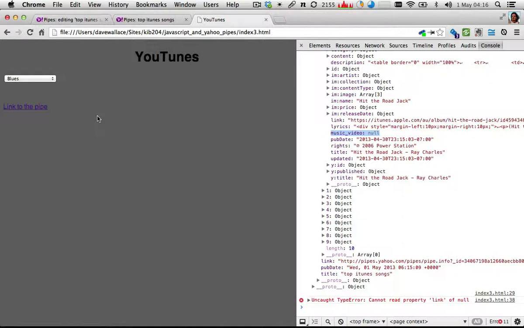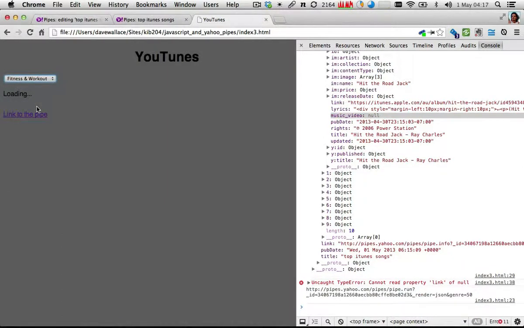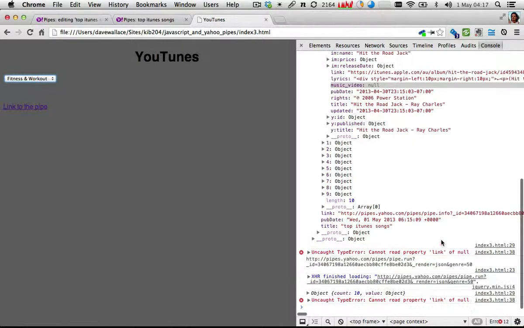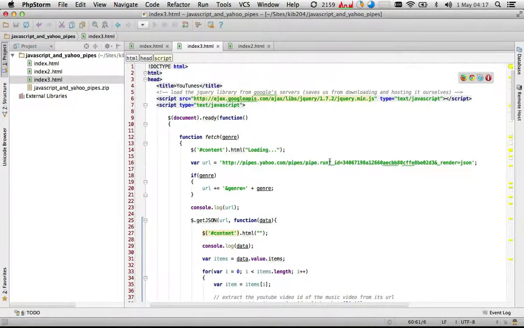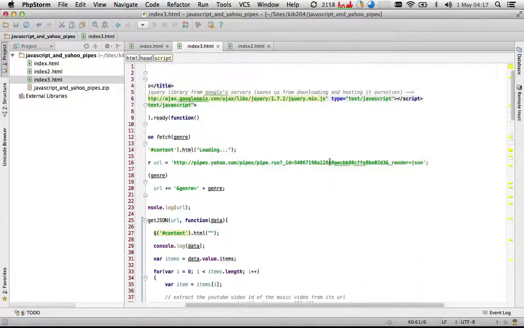The problem with that can be, though, if there's an error in the pipe, like there has just been now, where it hasn't shown the music video, then it will cache that error, and for the next hour it will not send you the music video. So this will probably not work again, I imagine. Yeah, okay, so I'm getting the same error. Now, there is a way that you can force Yahoo pipes not to cache its data. And again, you will see this in the completed example, and it's worthwhile explaining why it's there.